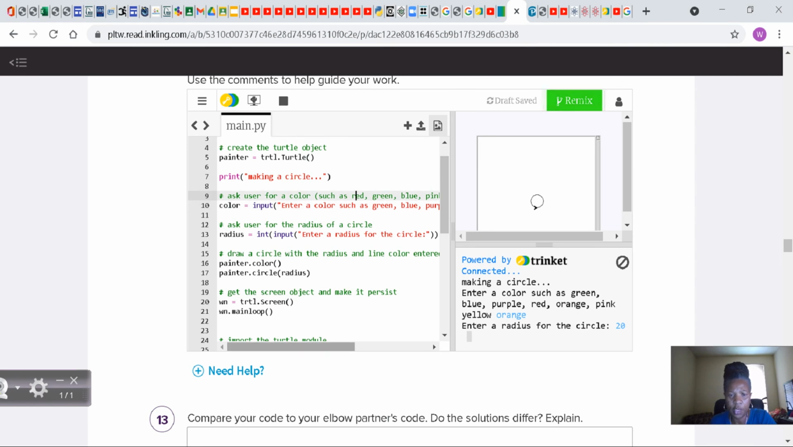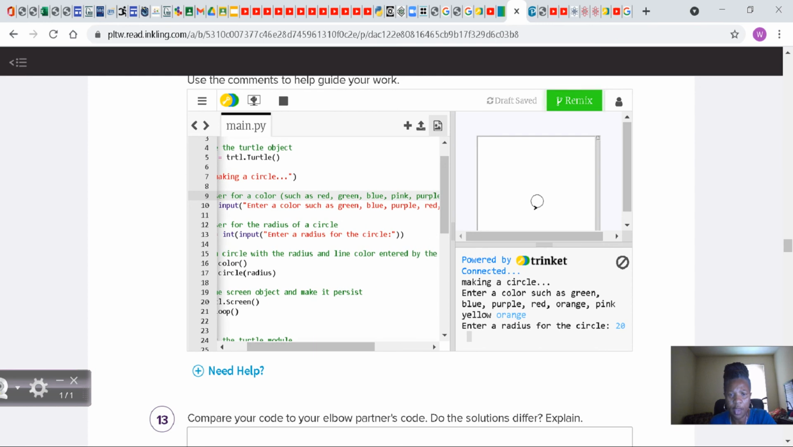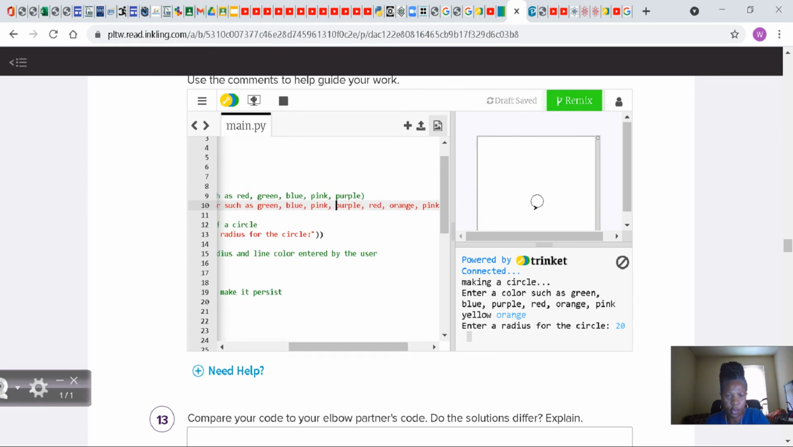So I have green, I have blue, this should say pink. Then I have purple. You see how that works? But up here, I also need to have what? Red, orange, and I don't need 2 pinks, and yellow, right? Now let's fix this code. Now let's run it again.